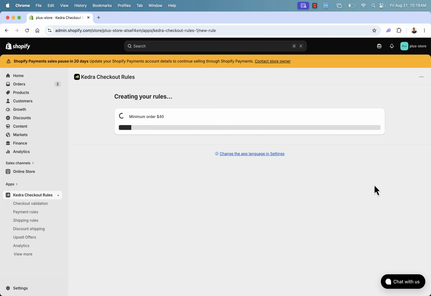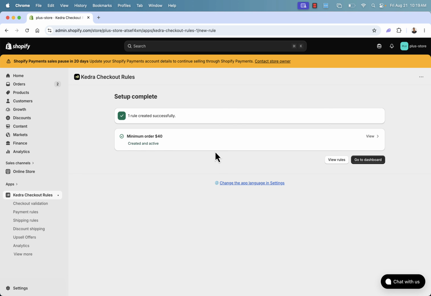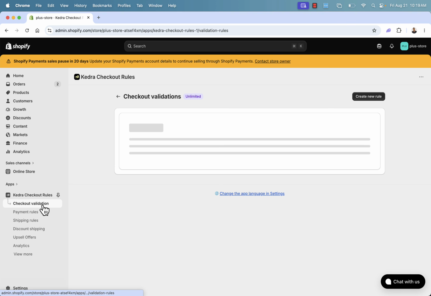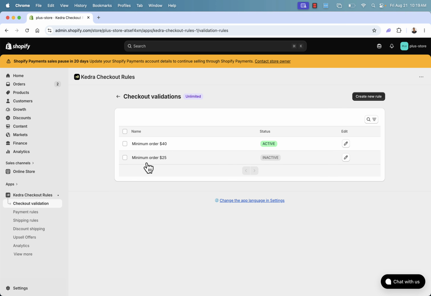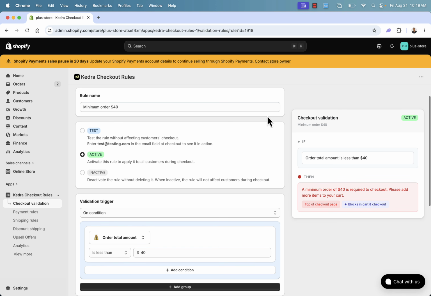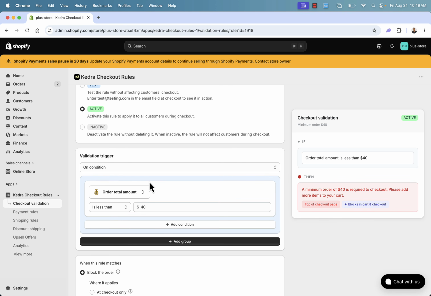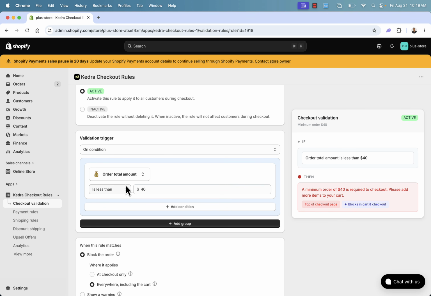So we'll go ahead and click Create One Rule. And in the background now, this rule is being created. It's also being set active. And because this is a checkout validation rule, you'll be able to find that right over here. You see I had a $25 rule before. I made that inactive. Now I have my $40. We can go over here and click Edit. You see right here, first of all, we can set it to test or active or inactive. We have our different validation triggers. This trigger is when an order total is less than $40.